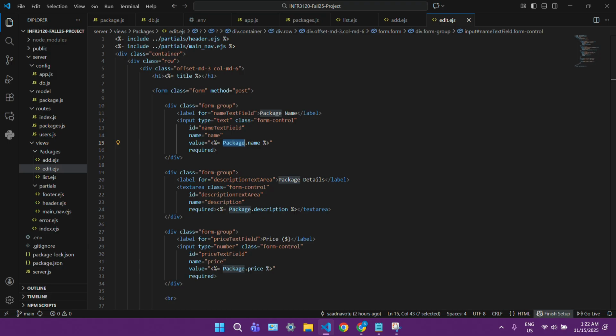I showed my implementation of all the routes in routes package.js for creating, reading, updating, and deleting packages, and in building the EJS views, list.ejs, add.ejs, and edit.ejs, that let the admin manage those packages through our web interface. Together, this provided a complete CRUD system for managing car detailing service packages.